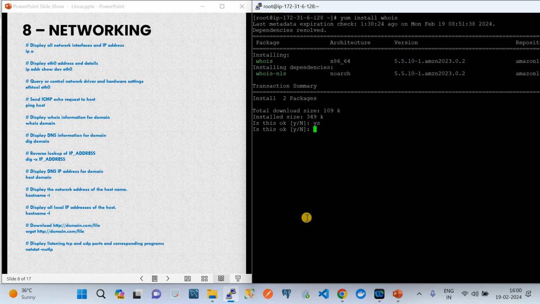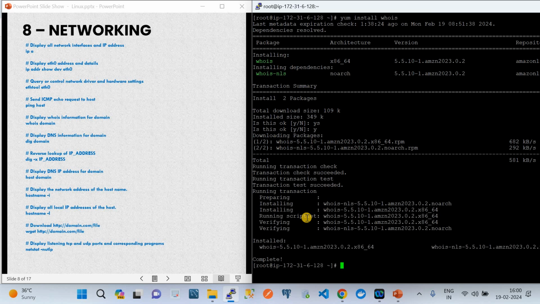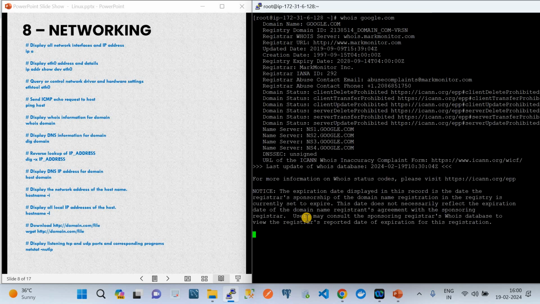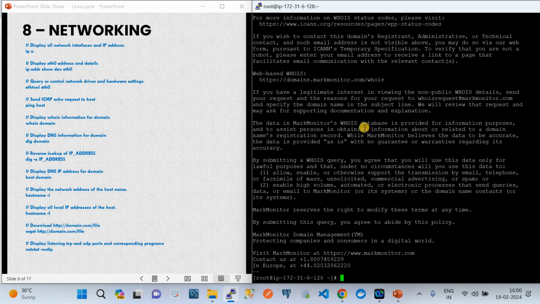I'm going to install this now. Yes, and then I'm going to clear. So we installed whois; now we type whois and give google.com. Basically it has retrieved the whois information. That is whois for a domain name, which you can give, and you can also get more detail about that.